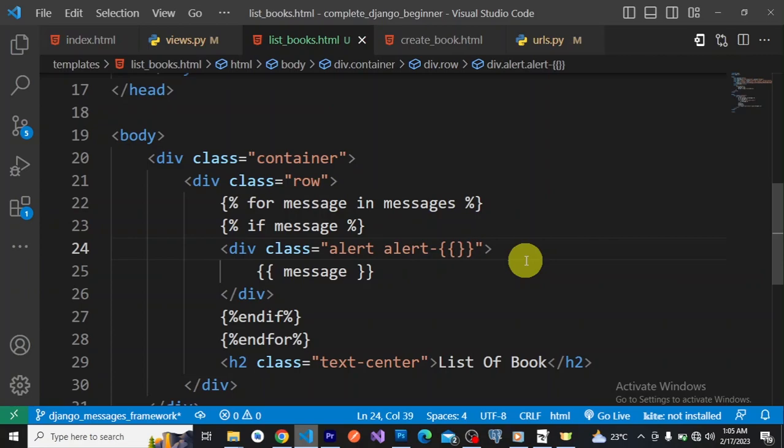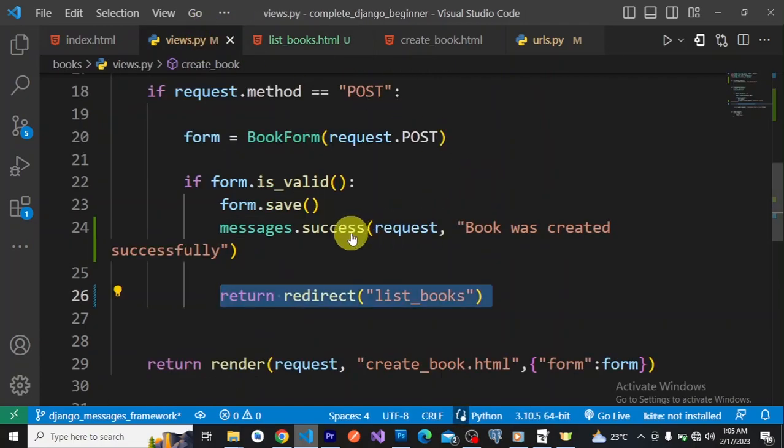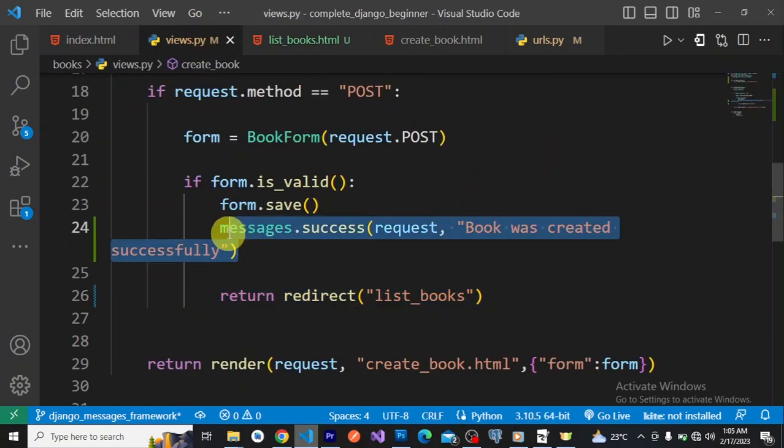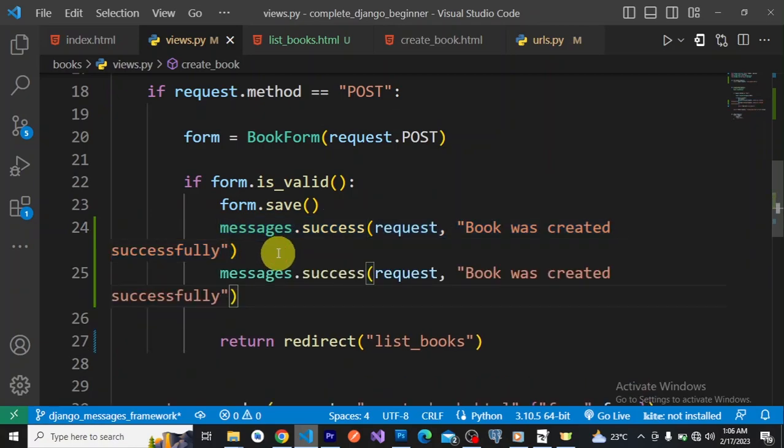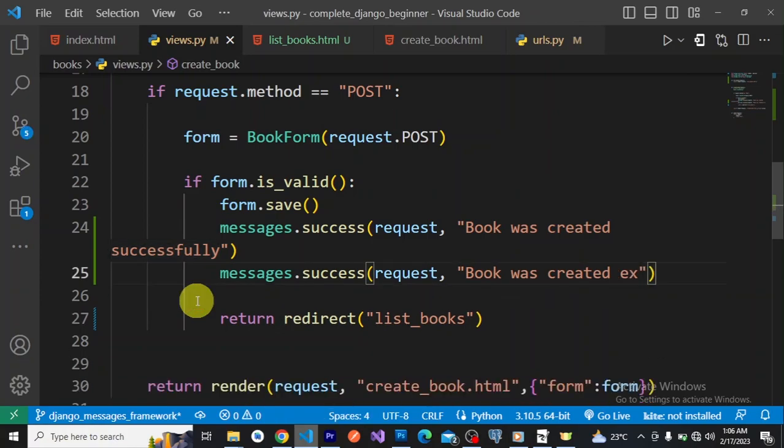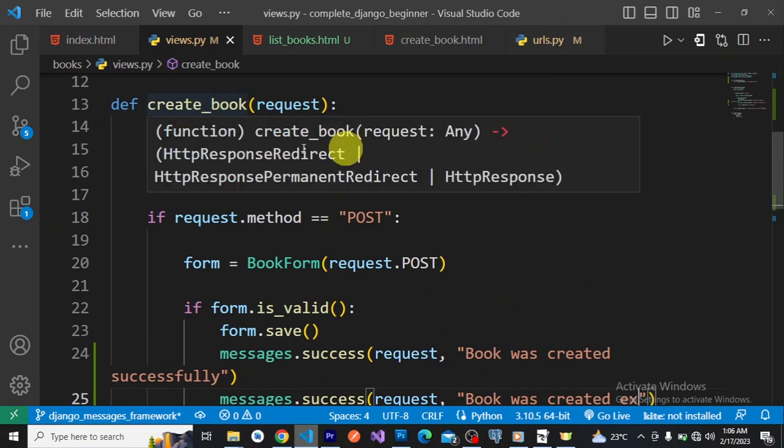Here should be message dot tags, right? So what am I doing here? I'm saying for message in messages, right? So when we created this message, obviously we can create many messages. You can come here and say messages dot maybe success again and say book was created excellently, whatever, right? We can have many messages passed during this request, while running this view function.